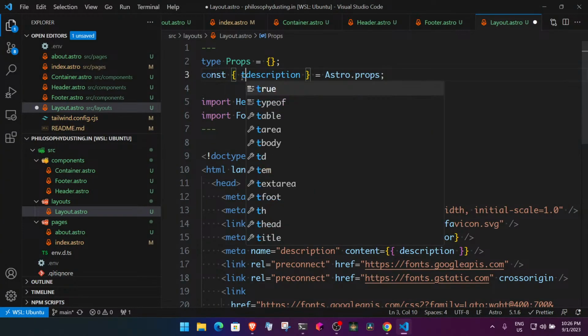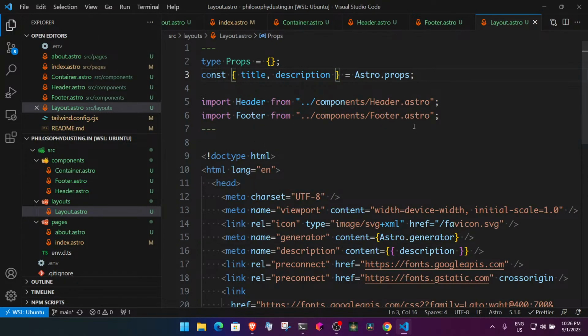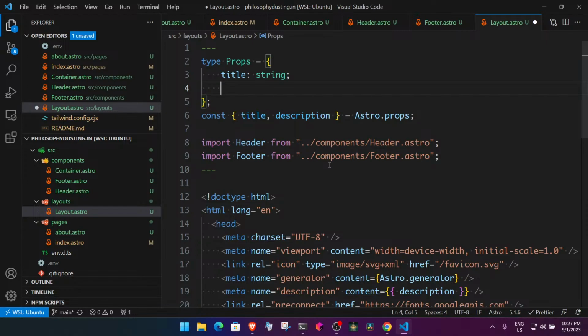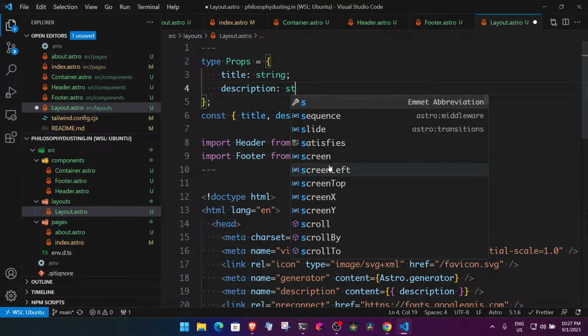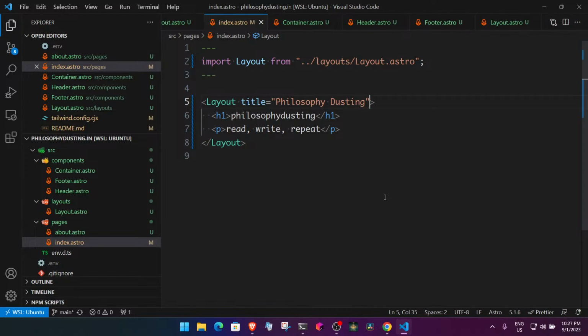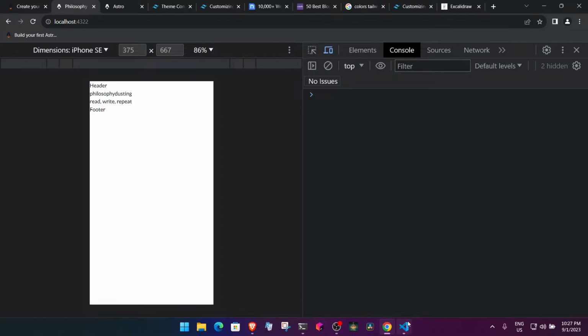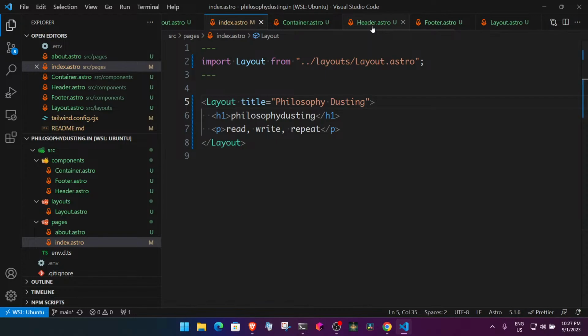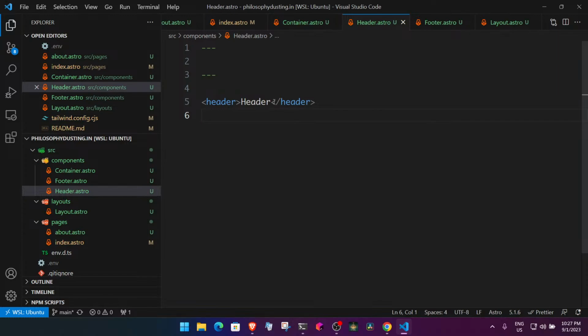Okay, then title. Wow. So this is a string, and then description is also a string. Oh boy. I mean, I don't understand. Anytime there is some sort of editor error, that just makes my mind go bad.